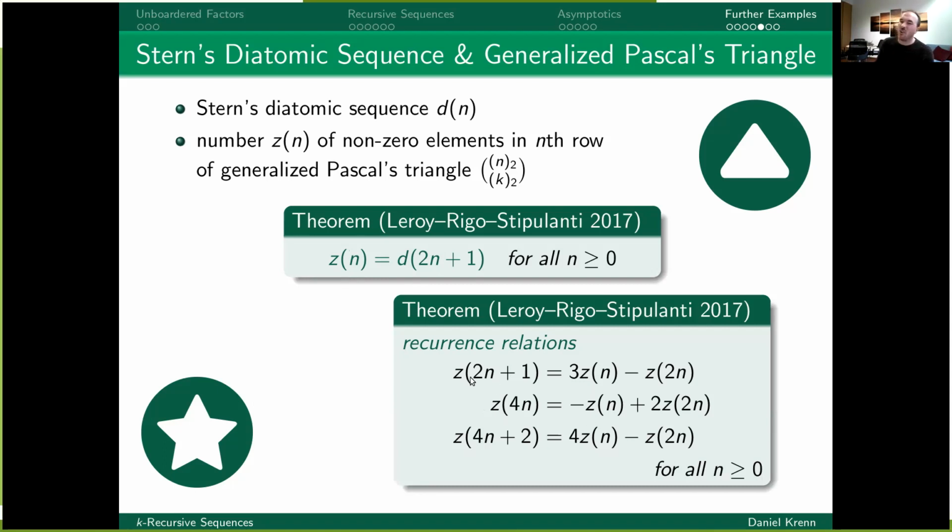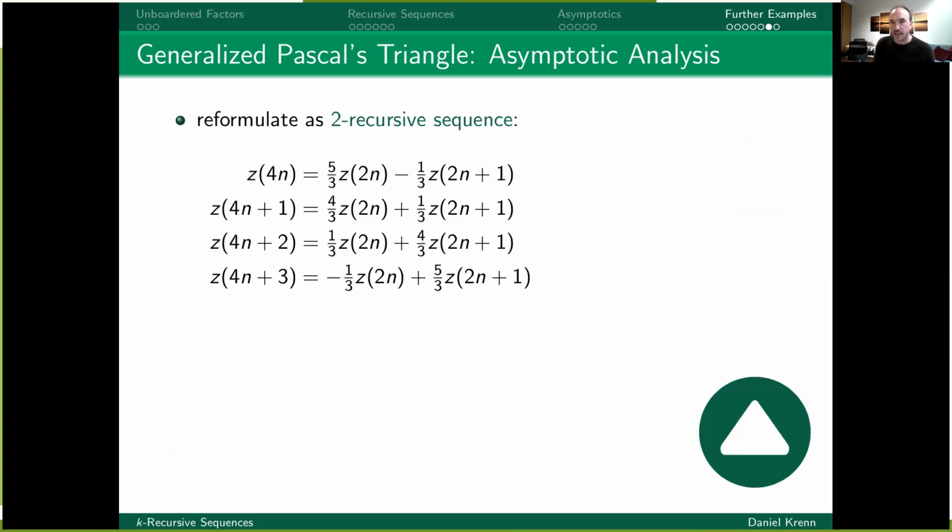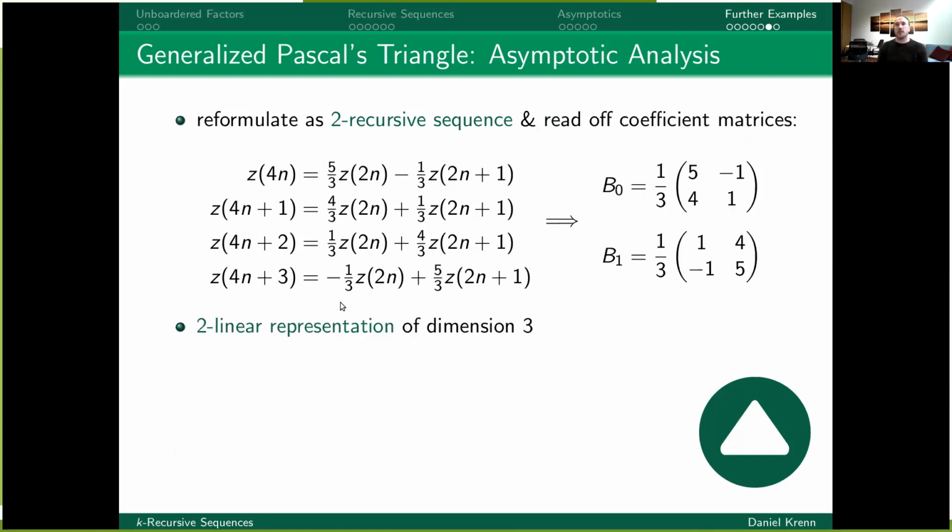Here it is 2, so we slightly need to rewrite that. Plug in 2n and 2n plus 1, and then we get a different set of recurrence relations. So let's do that and get again a 2-recursive sequence. Look at our coefficient matrices, now 2 by 2 matrices; quite easily, just read the coefficients off. That leads to a 2-linear representation of dimension 3.